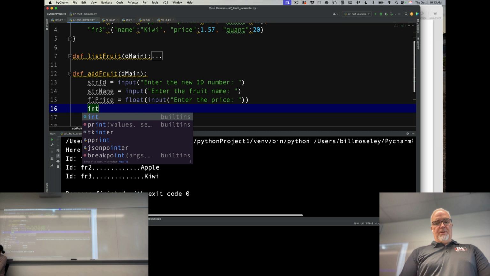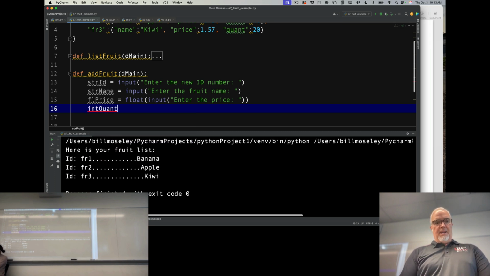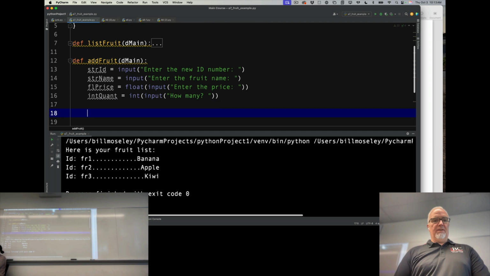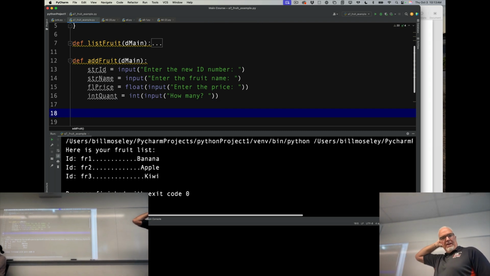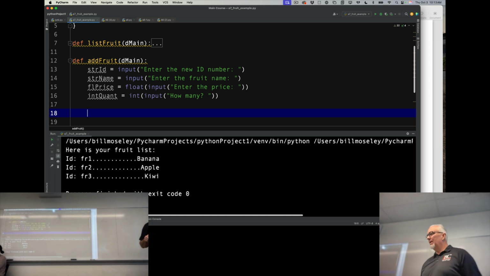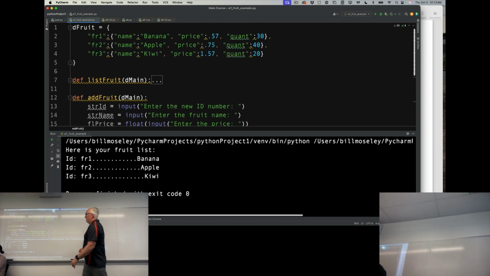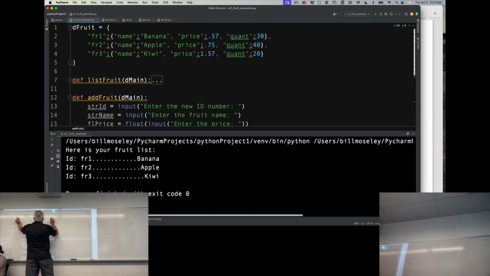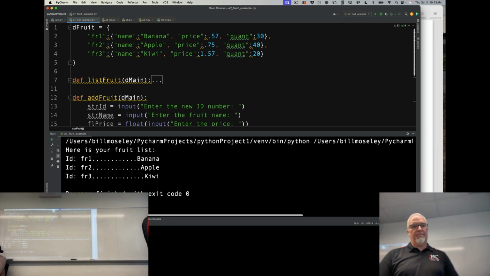And then the last thing I want to do is int_quantity, and I'm going to have to nest that in an int function. How many? Okay, so pretty minimal user interface here, but it'll be okay. So I have now 2 steps. The first step is I need to build this dictionary. Okay, so I need to create this dictionary, and then I'm going to add it using the ID number that I got from the user.